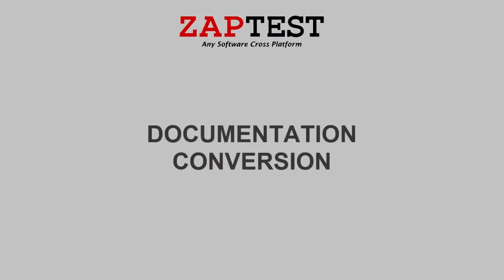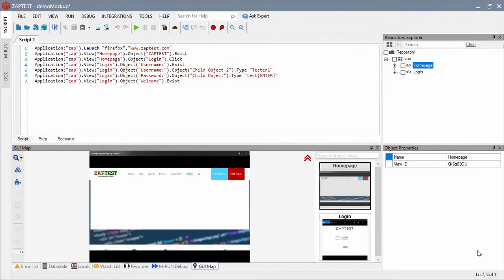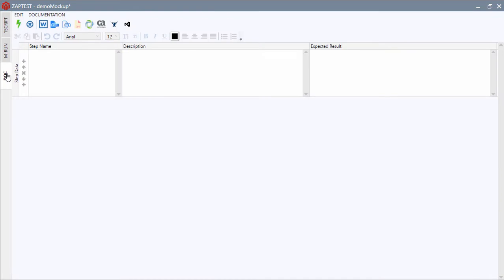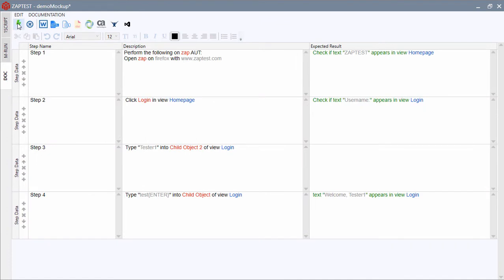In addition, we can use the ZAPTEST doc functionality to auto-generate test documentation coverage of any given test script in any of the testing approaches that we've seen here. To generate the documentation, we need to click the Generate button located in the Doc module. The Doc module provides controls to edit the generated documentation, to save it to a file under various file formats, or to export it to any of the supported test management systems.